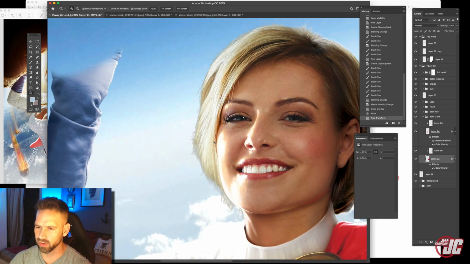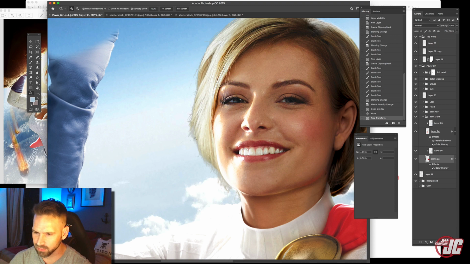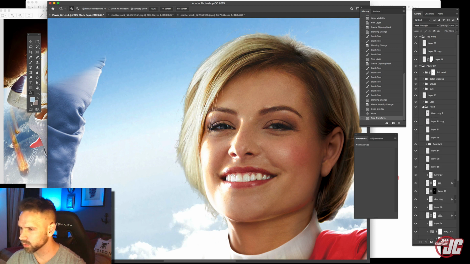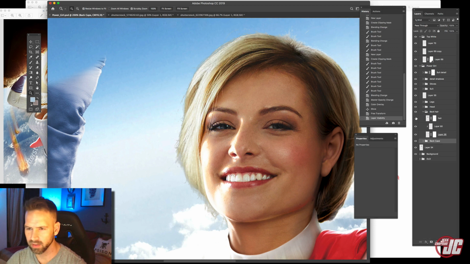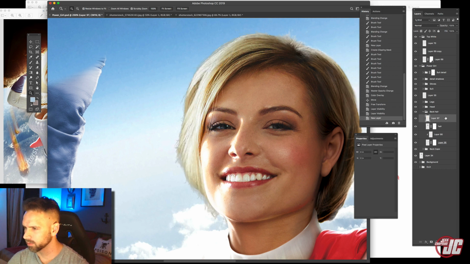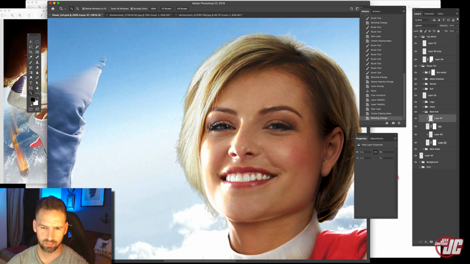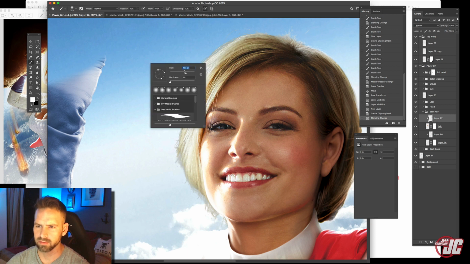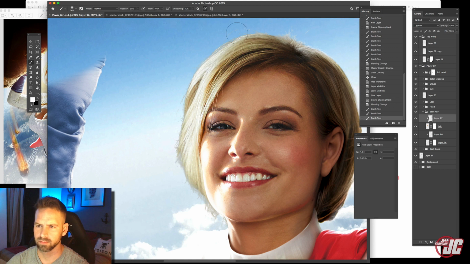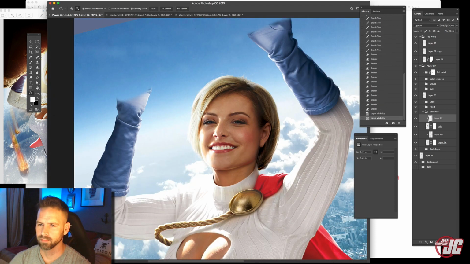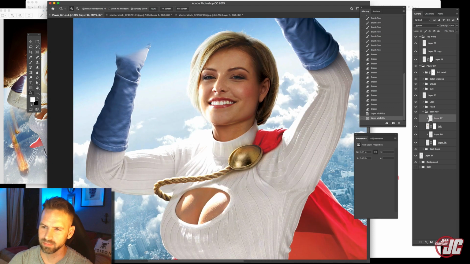And I need to fix the edge of her hair here. See, you got this dark outline where her hair is. I need to lighten that up. So I'm gonna go into that hair layer, make a new layer, and clip it to that layer, and put that on lighten. And I'm just gonna hit it with some white. And that's a lot better.